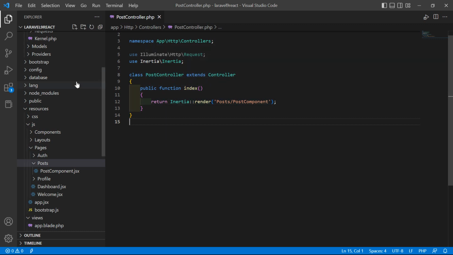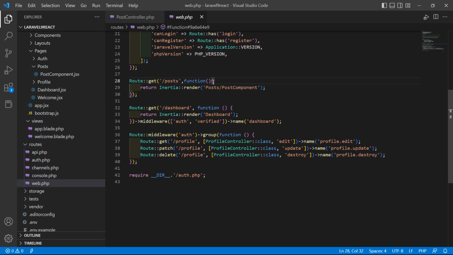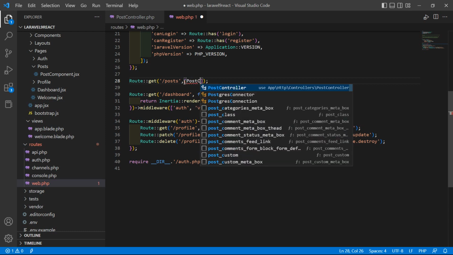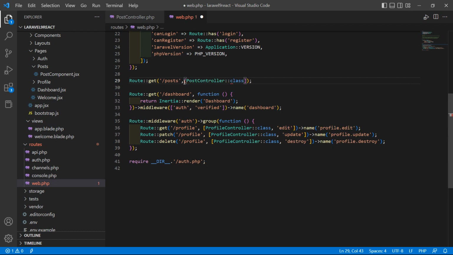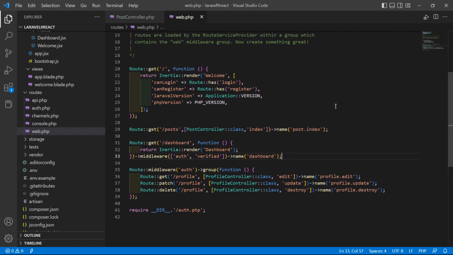Now let's create the route for this. Go to the routes directory and open the web.php file, and inside this route let's remove this function and add the controller name. Inside the big bracket, just write the controller name, which is PostController::class, and then the method name, which is index. All right, and also give the route name. So right here name, post.index. Okay, now save this file.